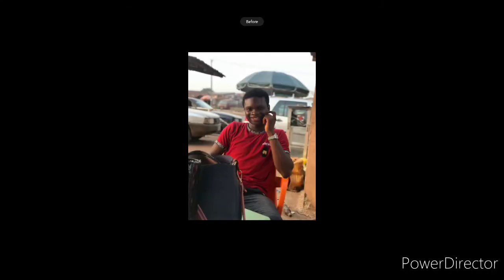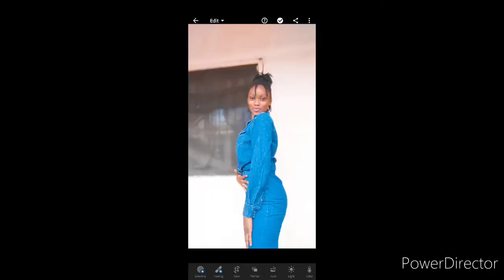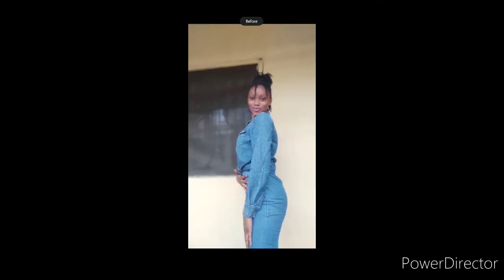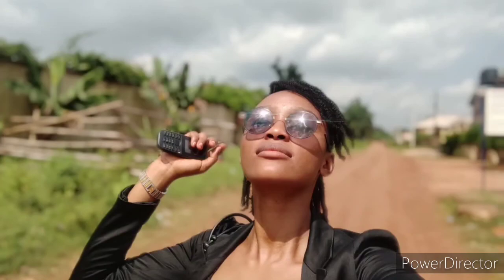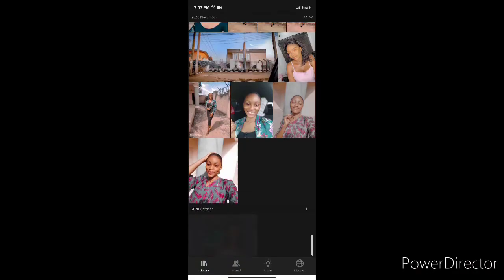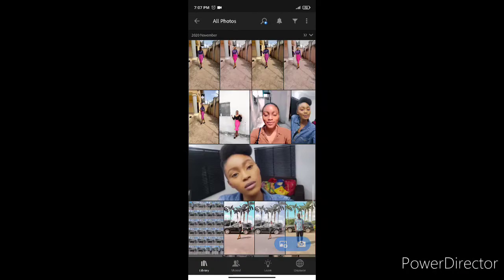This is the after of the picture. You can see how beautiful these pictures are. These are like my normal regular day-to-day pictures. This is the after, this is the before, after. You can see how lovely this is. Remember this picture, guys, see the after, and so many other pictures that I've edited, right?